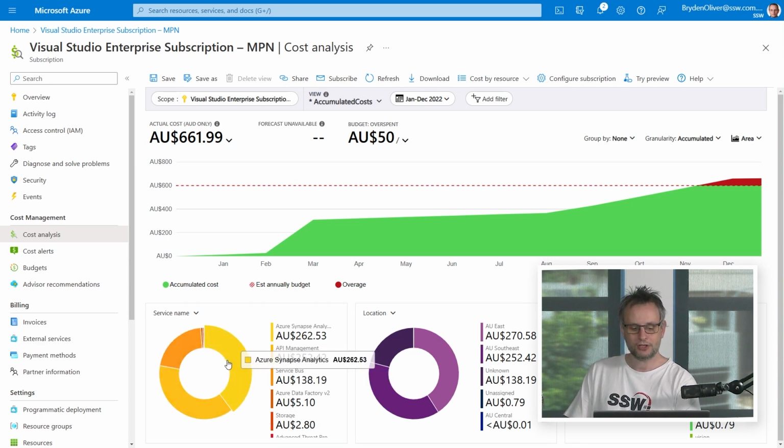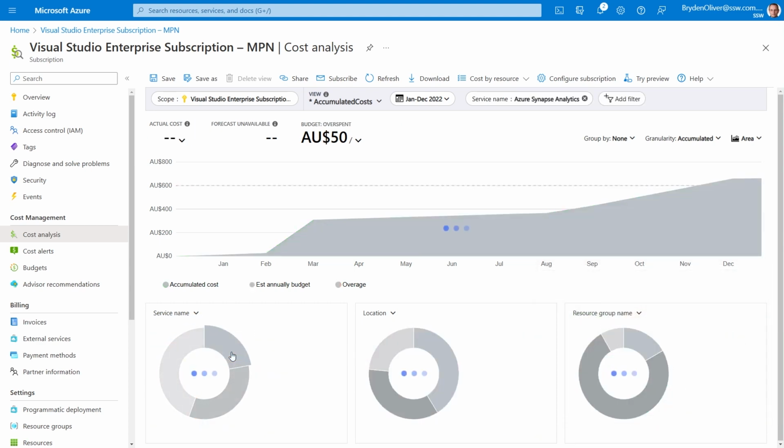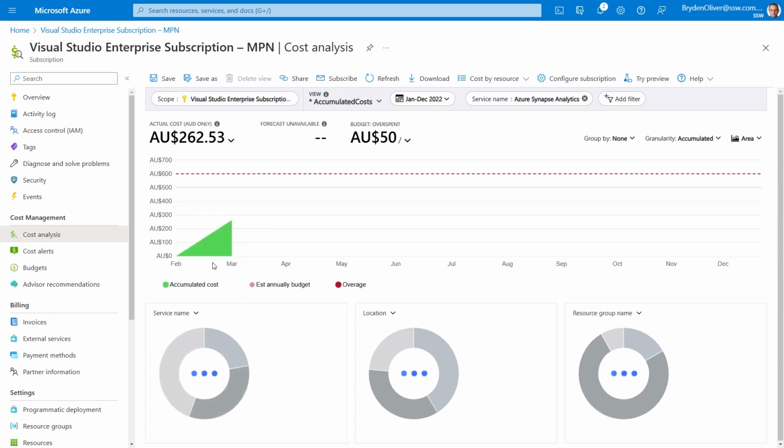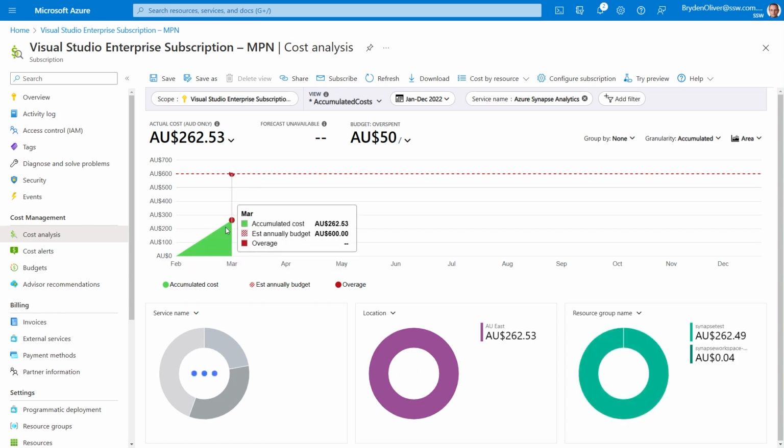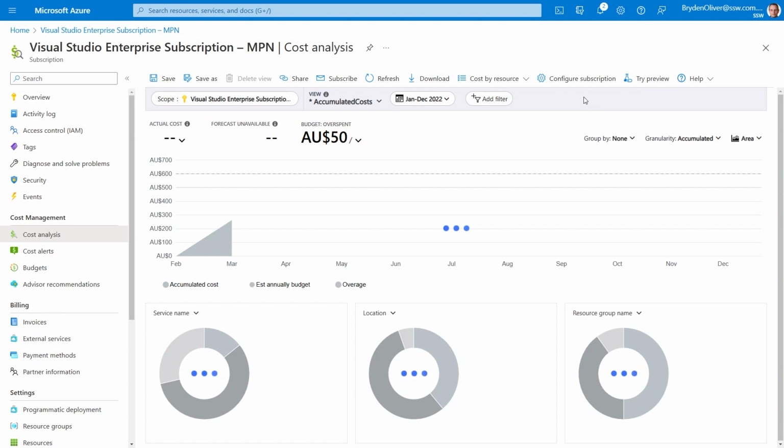So if I was to select this Azure Synapse Analytics, what you'll notice is it goes away, has a think about it, and it's going to bring up only my Azure Synapse Analytics usage. And you can see that was pretty much in February and March. I didn't really spend much outside that time. So once I've filtered down to something and I've had enough, I have to come back up to the bar up the top here, and I can unselect and it'll go back to showing everything.